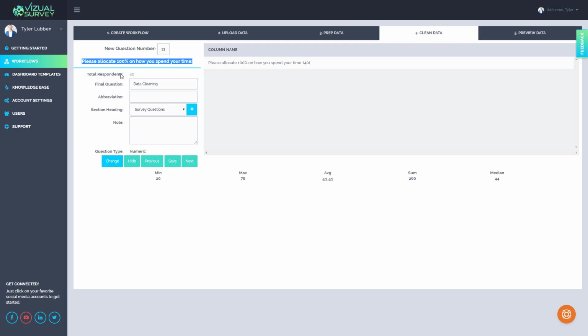And this was a 3-part question, right? It had 3 different columns, as you saw. So this one was the cleaning. So I'm going to do spend time cleaning. And I'm going to copy this one because I'm going to need it for the next 2.